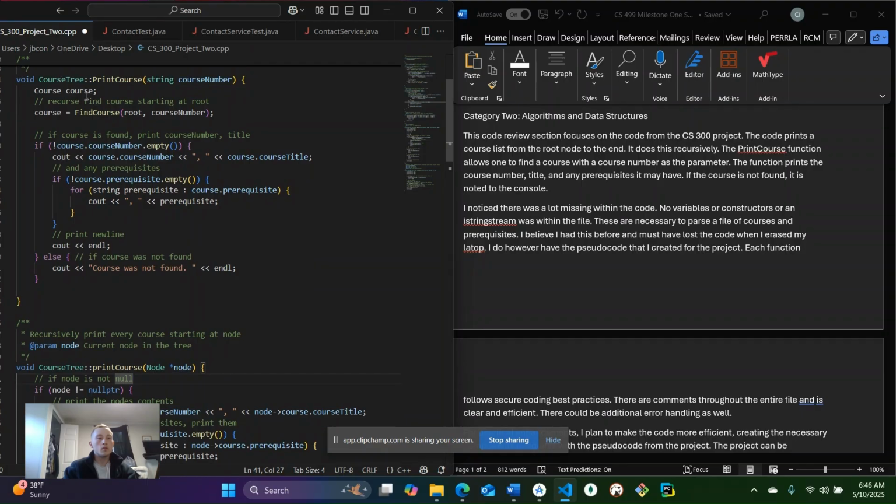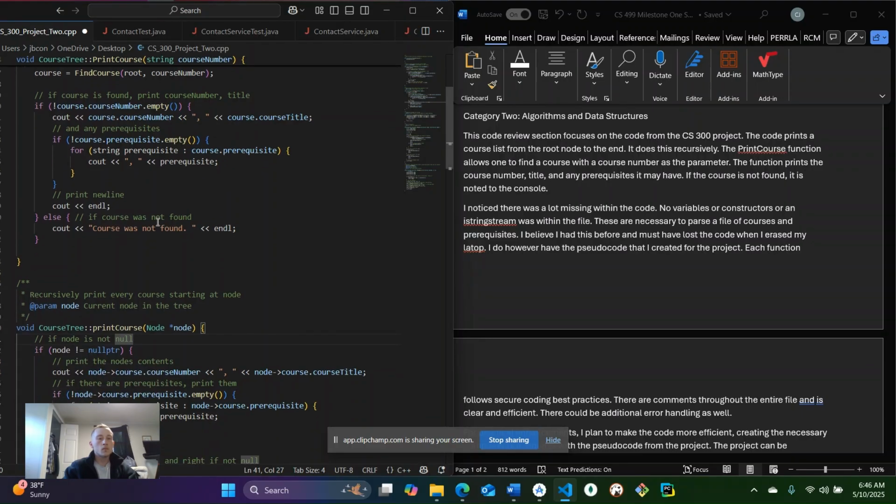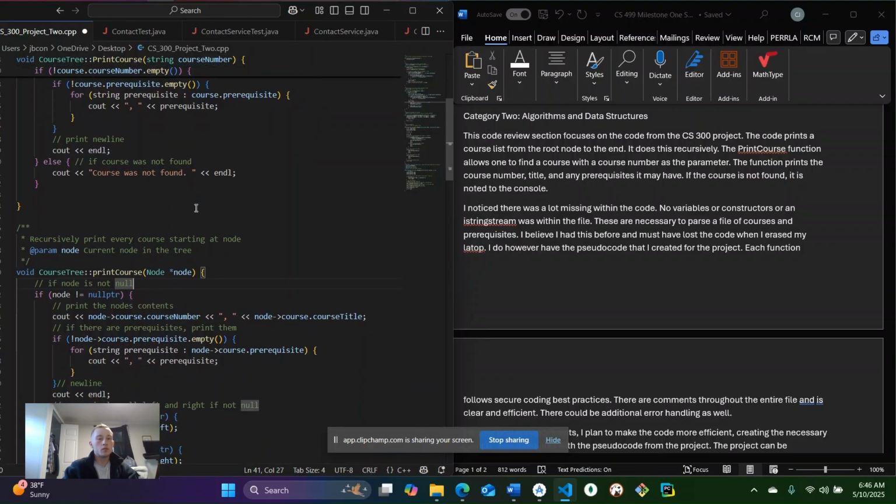looking for. So we recurse using find course. If it is found, it'll be set into our local course. Else we'll check if it's empty. If it's not empty, we're going to print that course number, the course title, and then we're going to check for those prerequisites. And then if we don't find it, we print to the console that it was not found.